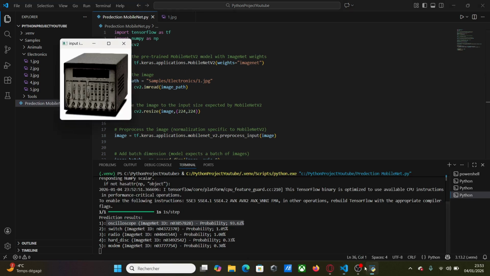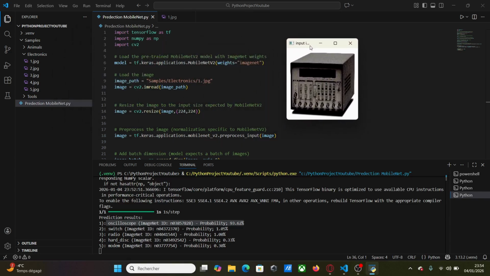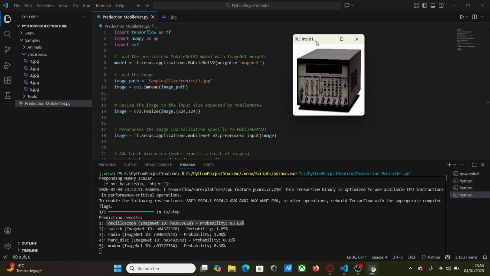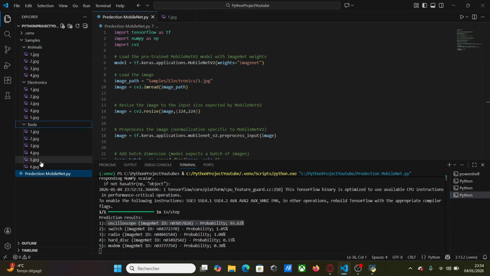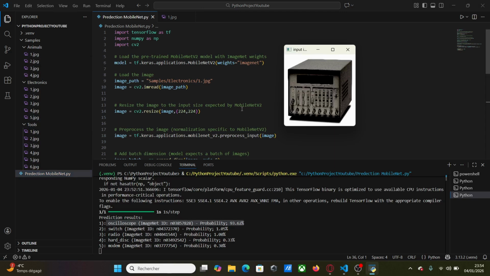So here is the image that we predicted, at 224 by 224 pixels. Now I will predict all these images, and then I will give you the scoring of each prediction of my model and tell you at the end if it's a good model or not. And maybe there will be another video next time where I will use another model, more accurate than this one, to do a better classification.